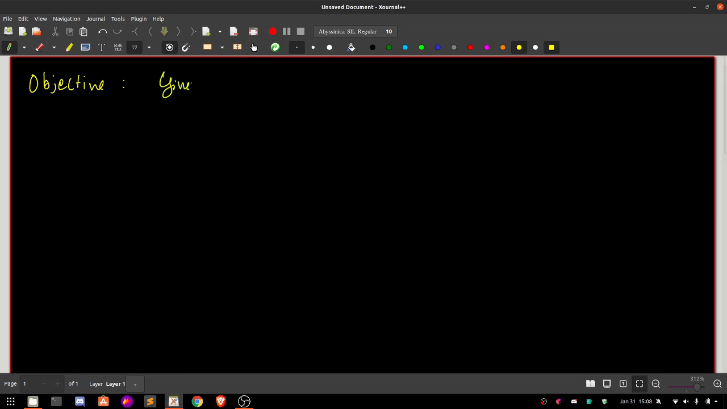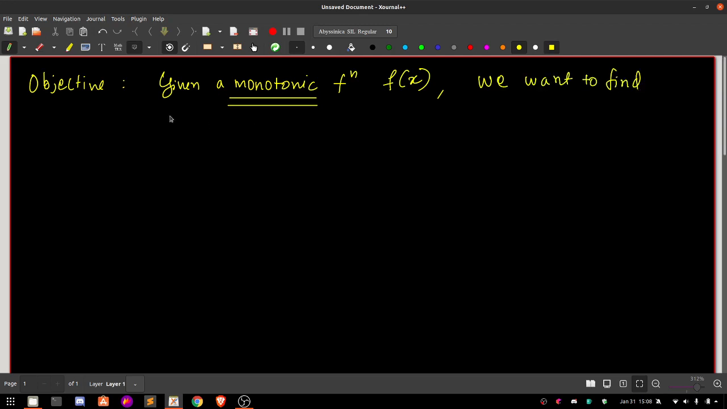So basically the objective is, given a monotonic function. This is very important. Given a monotonic function f of x, we want to find an x such that f of x equals some constant c.